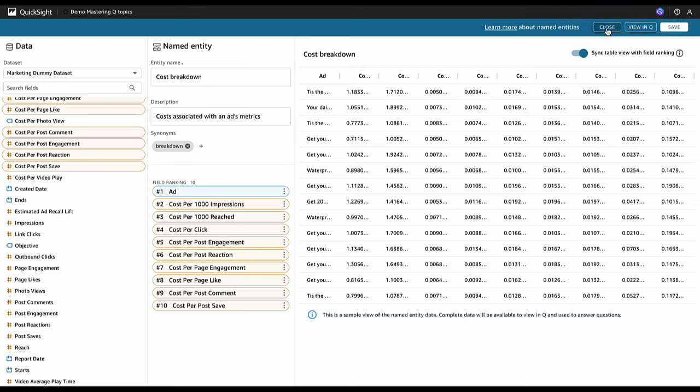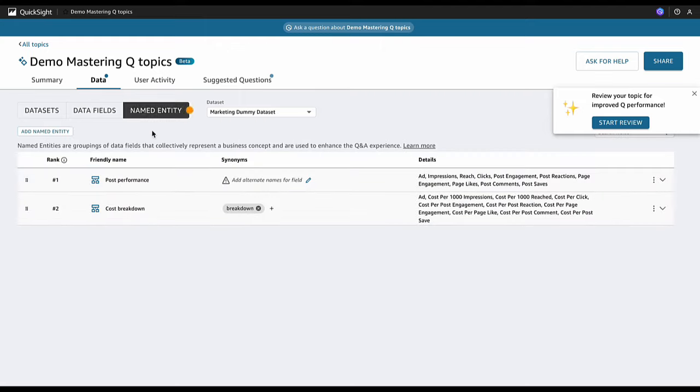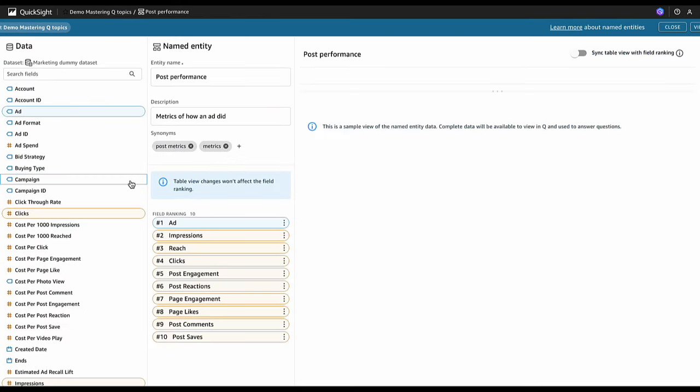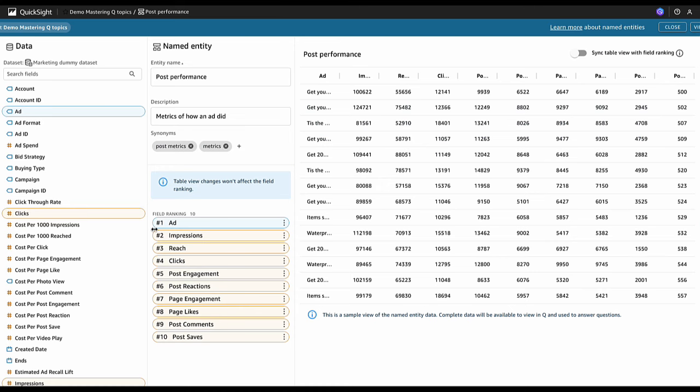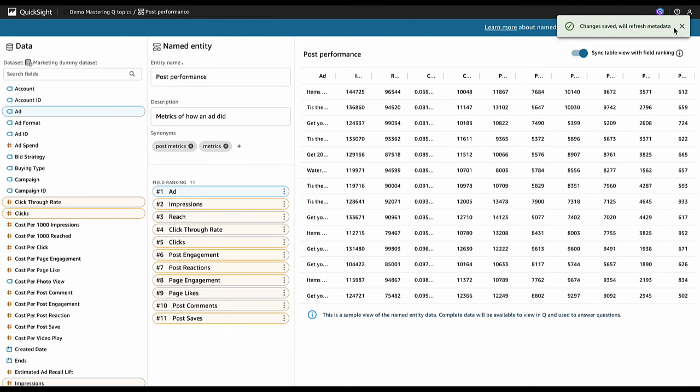And I also noticed that I didn't include the click-through rate in the other one. So we're going to go ahead and go back into post-performance. Oh, and let me add a synonym. Okay. Then maybe we'll add that as well. And then I'll go ahead and just add click-through rate. And I believe that one will be pretty important. Okay. So going ahead and to save this, and then I'm making sure to sync it with the field rankings. And then closing out of this.